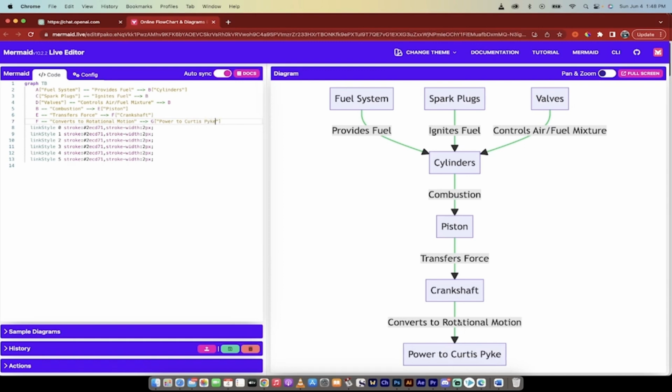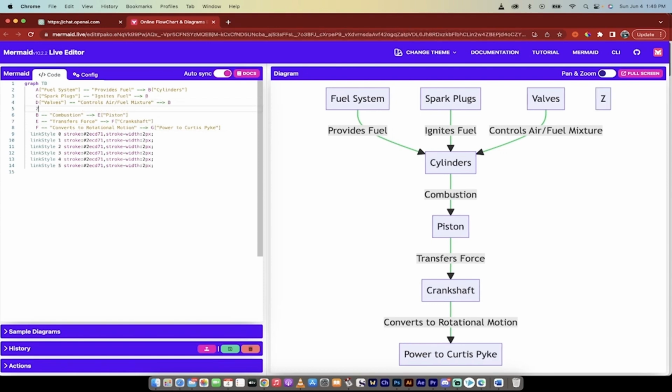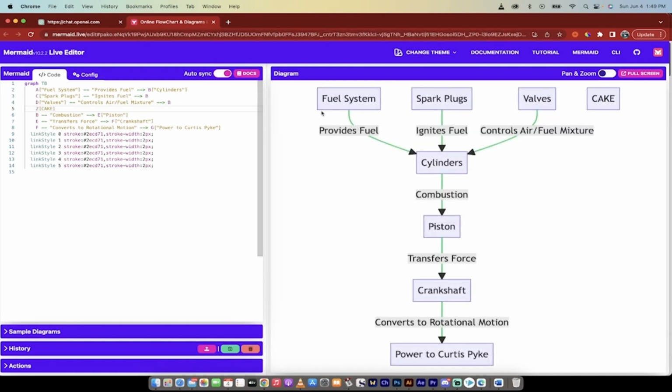So this is pretty wild, and you can copy the code. If you want to add in stuff, you can go ahead and say, you know what, it's got a fuel system, spark plugs, valves, and I want more. So I'm going to go Z, and then I would go cake. Something like that. And you see what happens here? I'm adding to the diagram. So this is something that is amazing.